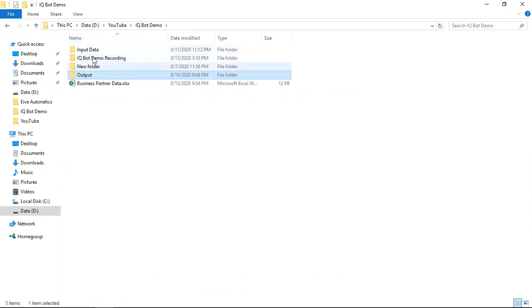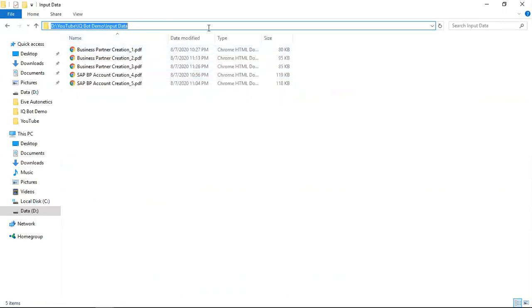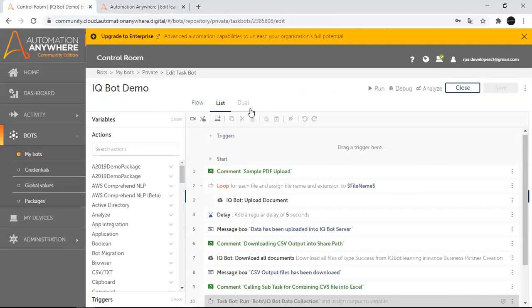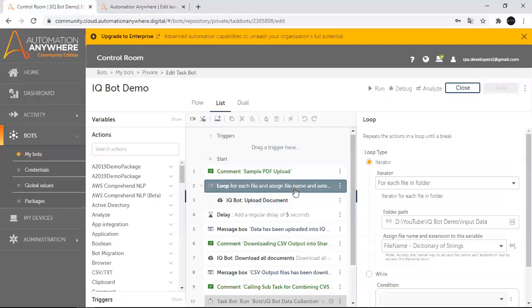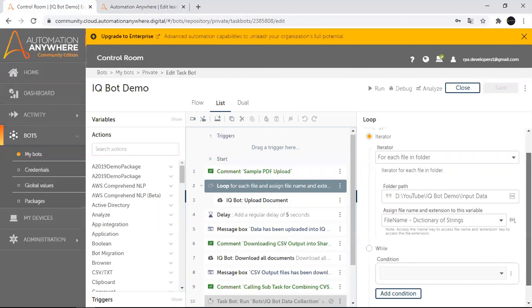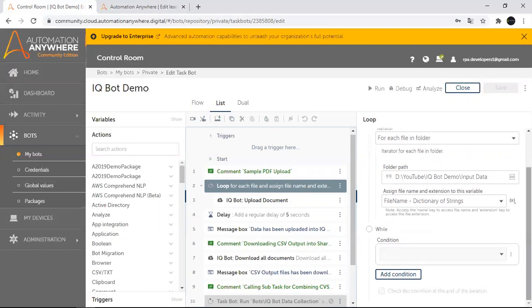So let me click here. I'm just going to select this file. So I have already created a taskbot which is going to upload multiple files. We have to use the loop. So here I'm using a for each file in a folder loop. I have given the path from where I want to upload the document, and here I have created a dictionary variable file name. Okay, so that is also done.